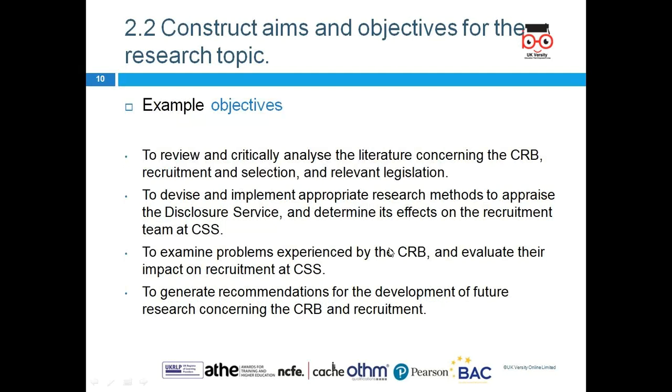Then the examples for objectives on this research project would be to review and critically analyze the literature concerning the CRB, recruitment and selection, and also the relevant legislation. To devise and implement appropriate research methods to appraise the disclosure service and determine its effects on recruitment. To examine any problems experienced by the CRB and evaluate their impact. And then finally, to generate recommendations for the future development of research.